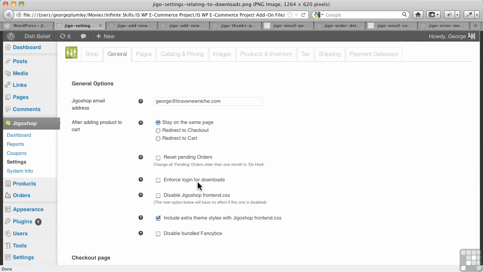Now, unless you have a special need for it, you don't want to force people to be logged in when they download. They get their link in their email. They've got to log in in order to download. Pretty much you don't want to have to do that, but if you need to, this is where to do it.